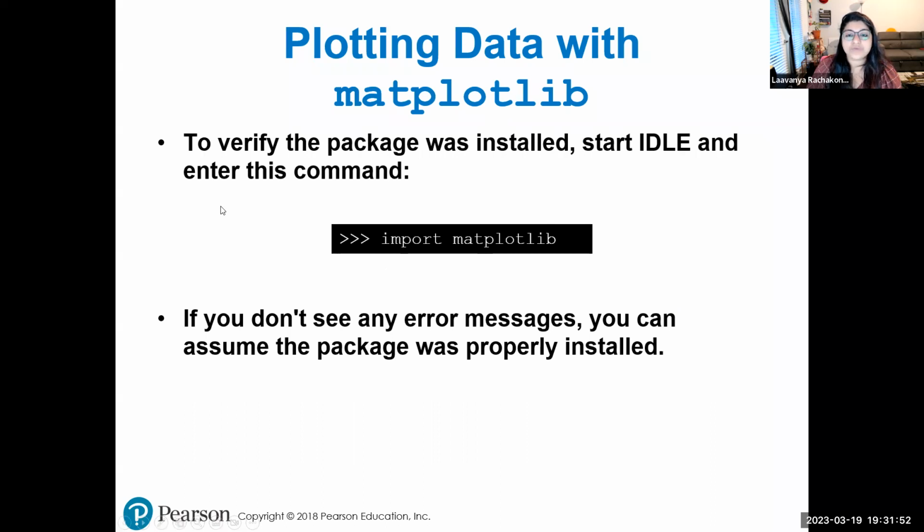In order to verify if the installation was successful, open your IDLE and then in interactive mode, type import matplotlib. If it does not return any error messages, that means the installation has been successfully done.